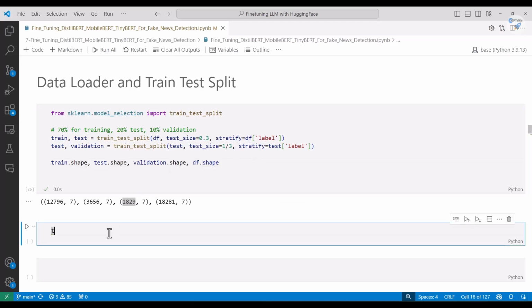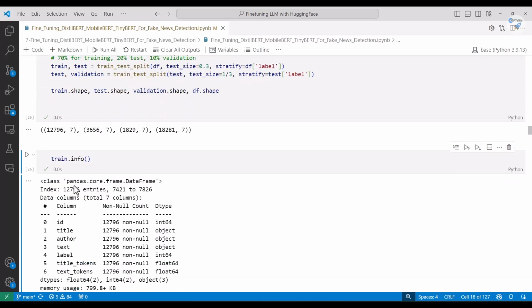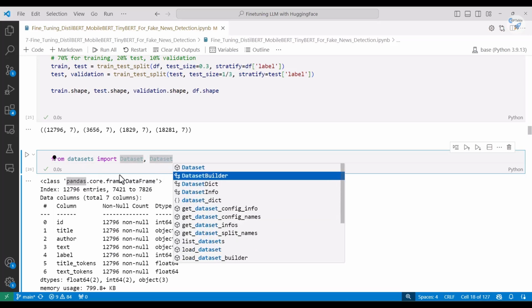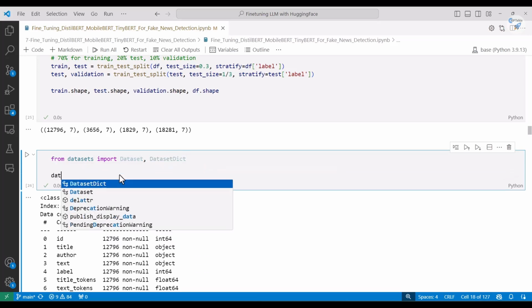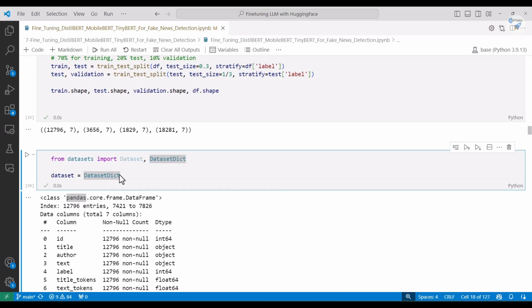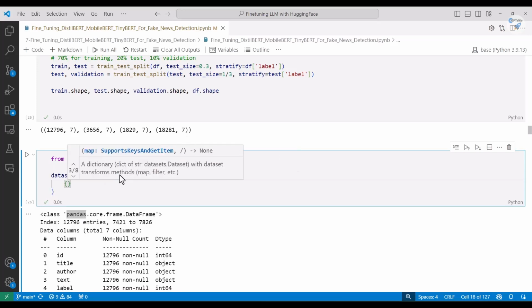Now currently our data frame is in a pandas data frame format, and this pandas data frame is not accepted for the training. So we have to make it into a proper Hugging Face Dataset and DatasetDict so that the Hugging Face model can accept this dataset for the training. So I write here from datasets import Dataset and DatasetDict. These two things I import here, and then I write dataset is equal to DatasetDict, and in this dictionary I'm just going to put the 3 splits.